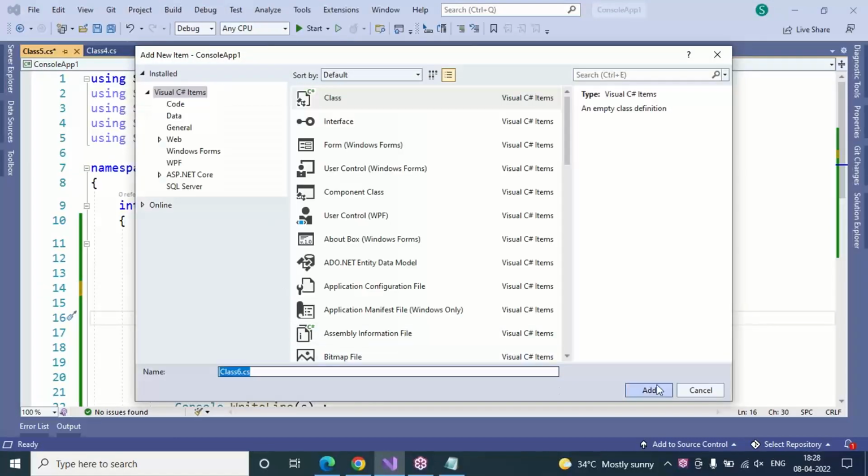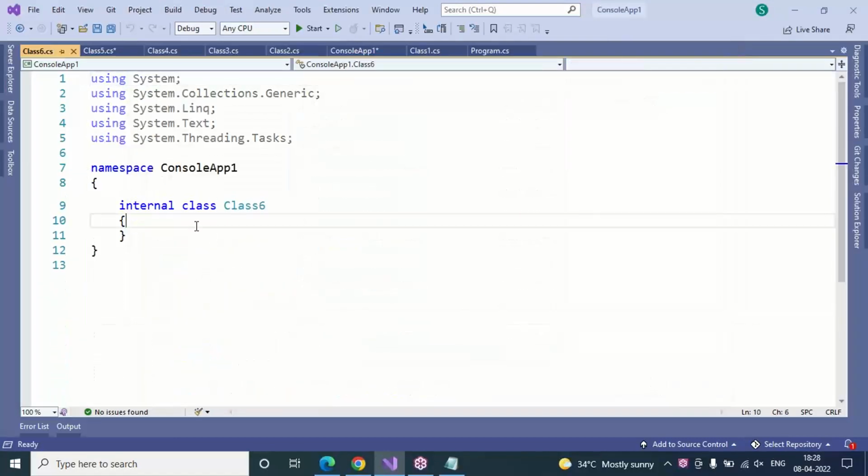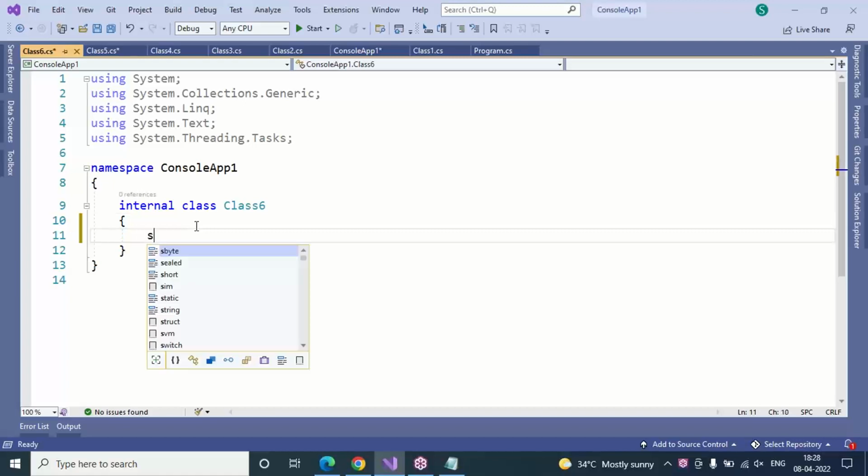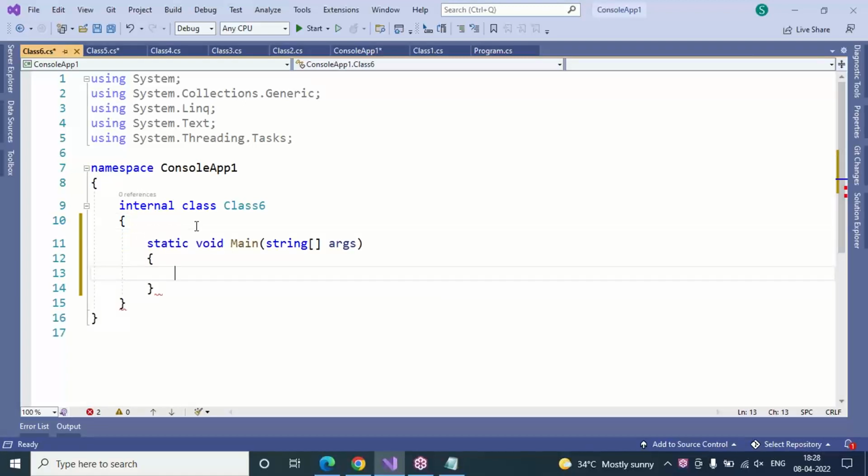Let me add one class, class 6, and make the main method using svm simply. And I'm going to declare one variable. Now you can say int i equals 10. Okay, int i equals 10. I am checking the condition if i equals to.